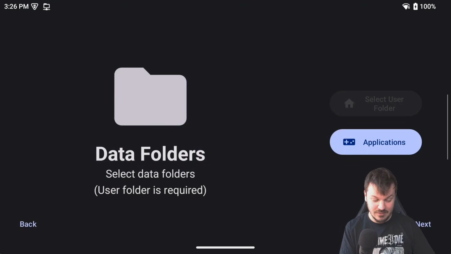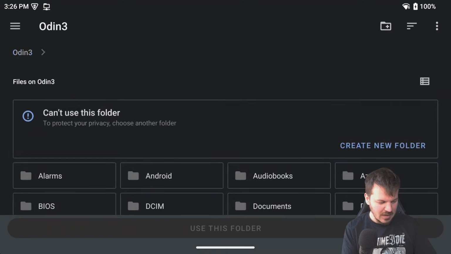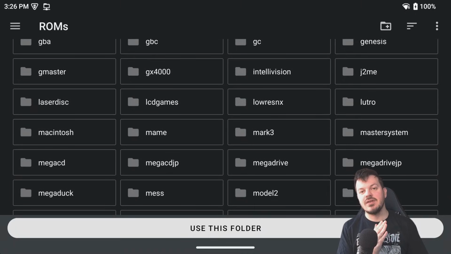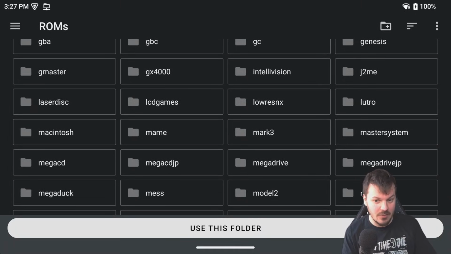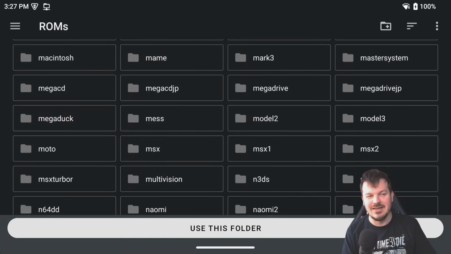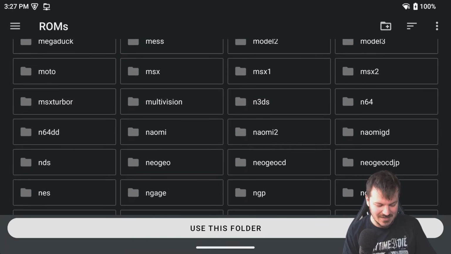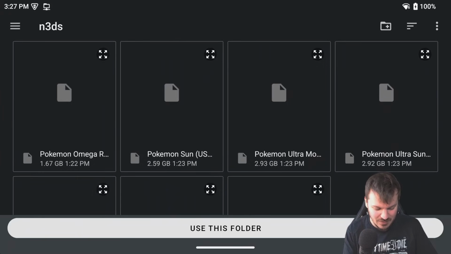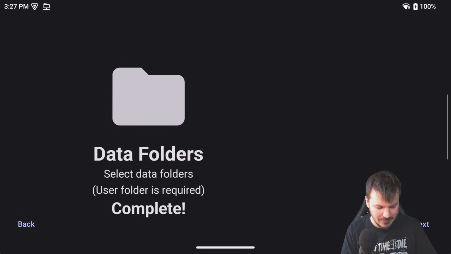Our games, as it calls them here, applications, we're going to tap that and we're going to point it at our ROMs folder. So if you're using the ES-DE folder structure that we downloaded at the start of the video, then the way ES-DE refers to the 3DS is as the N3DS. Don't know why, but that was their choice to make. Don't know why it's not just 3DS. So you can see I've got some games in there. I'm going to use that folder.